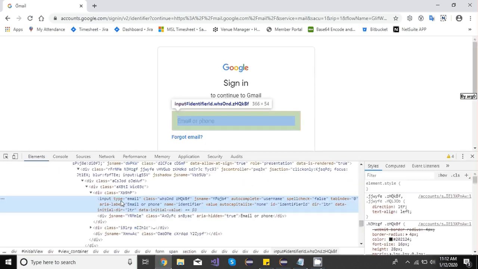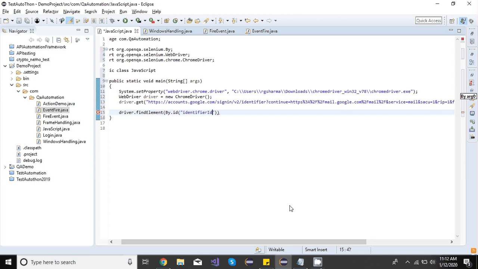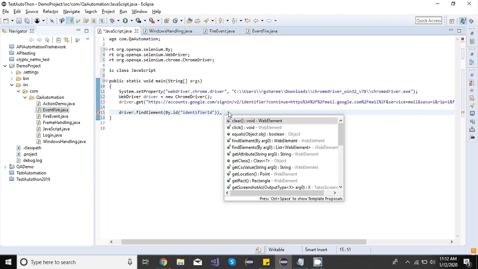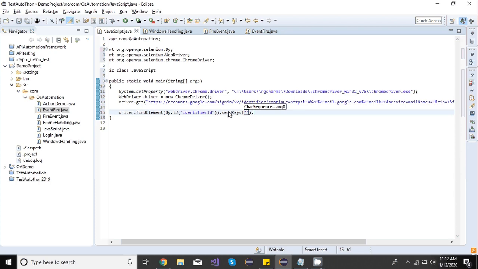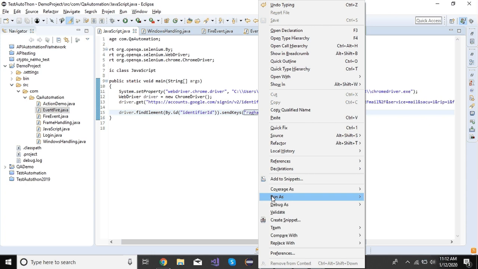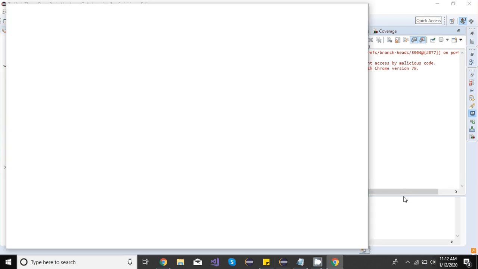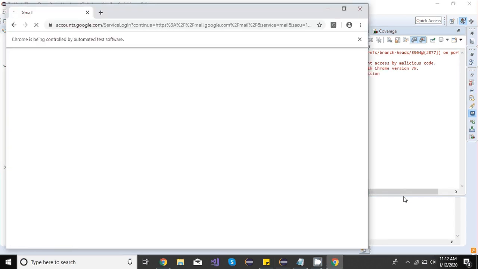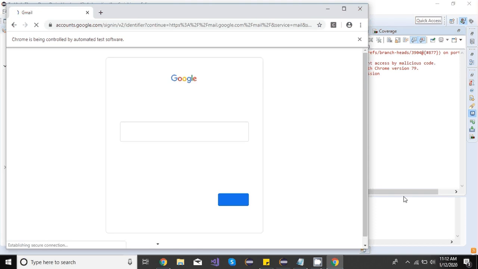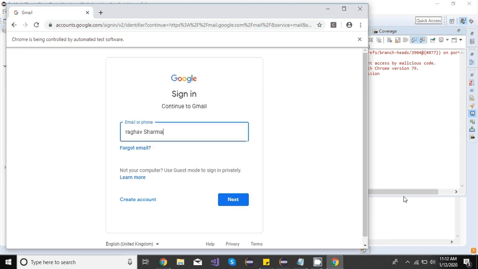Inspect the element. There's the ID, so just paste it. Then .sendKeys and enter the username, anything you want to enter. Just try to execute. This question is very important, because many times an interviewer can ask you how to enter text without using SendKeys. You can see it's entered.